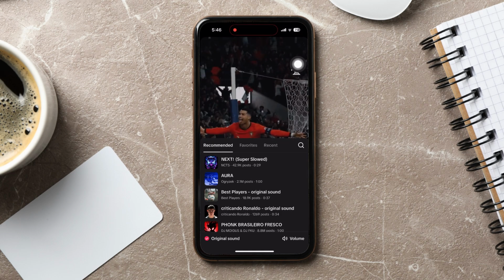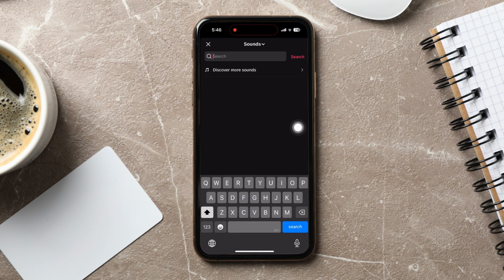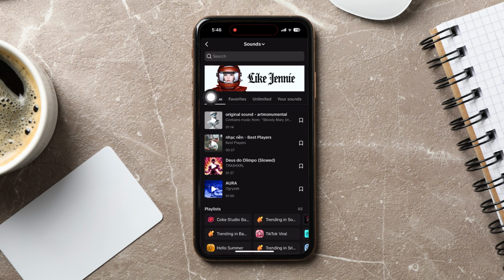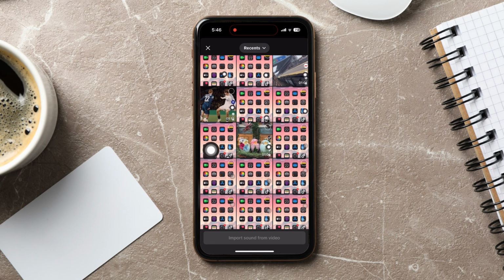Now, go to the top corner and tap on the search icon. Here, tap on Discover More Sounds under the search bar. Then, go to the Your Sound section as shown. And then, tap on Import Sound from Video.